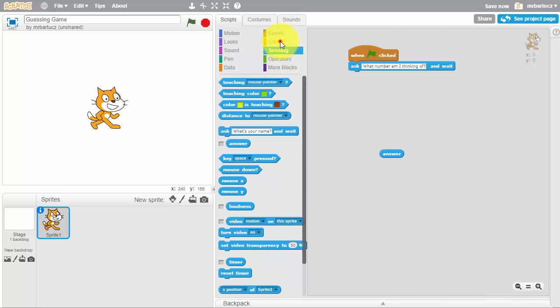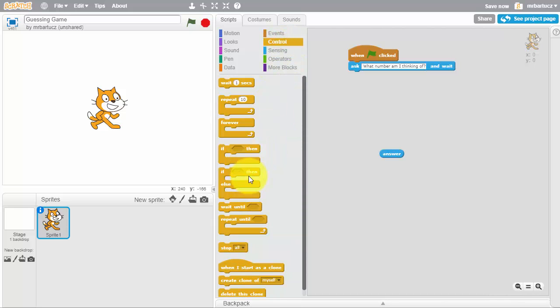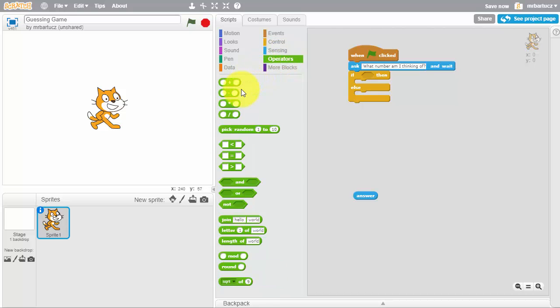If you remember back in Control, there were a few if-else statements. That's what we're going to use to check our answer. We're going to say if, but we can't just stick answer in there. That doesn't make sense. We want to say if the answer equals the number we're thinking of, then say you win. So in the operators, we've got to find the equals sign. There it is.